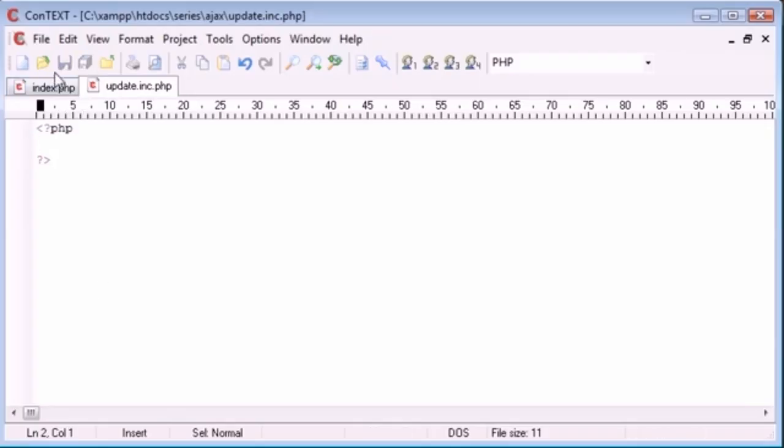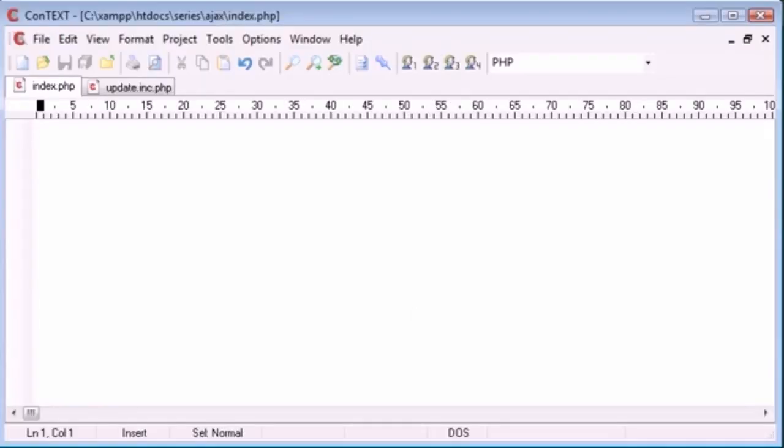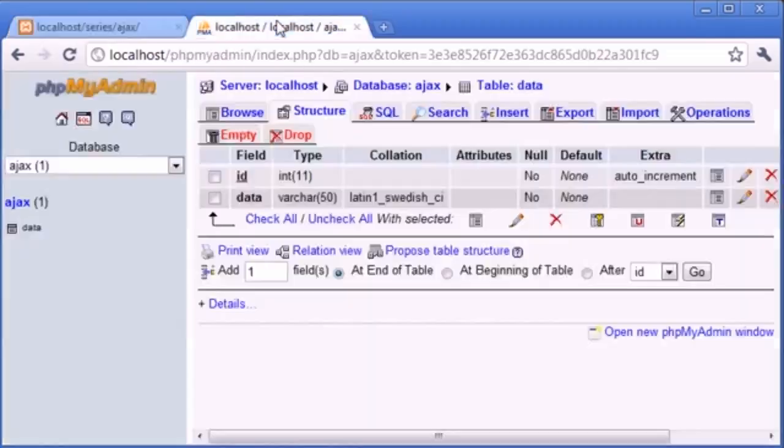So we're going to do exactly the same format as we've done before, but this time we're going to create a little program, or script rather, that allows us to have an input box on the page and a submit button. When the user clicks this submit button, we're going to be transferred, obviously using Ajax, to update.inc.php. And what this is going to do is insert a piece of data into the database. So let's first of all have a look at the database structure and what we're actually going to be doing here.